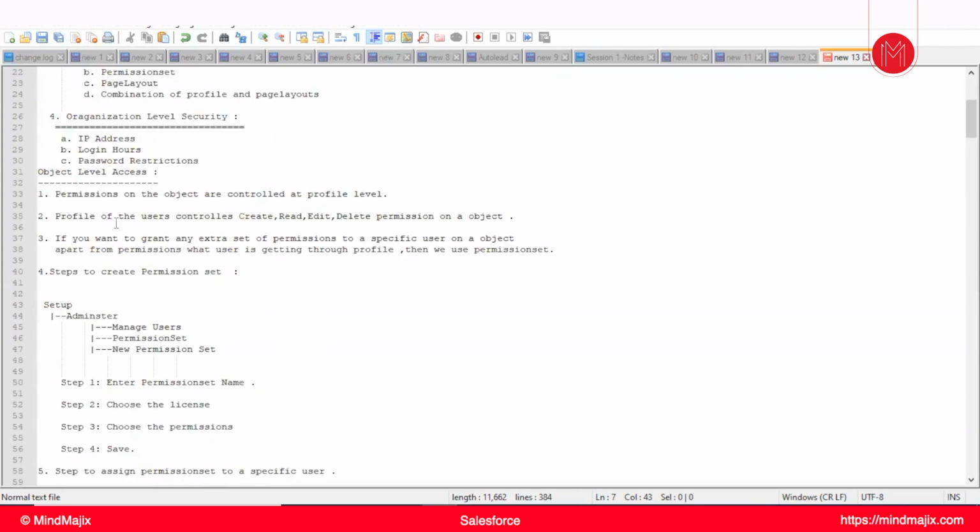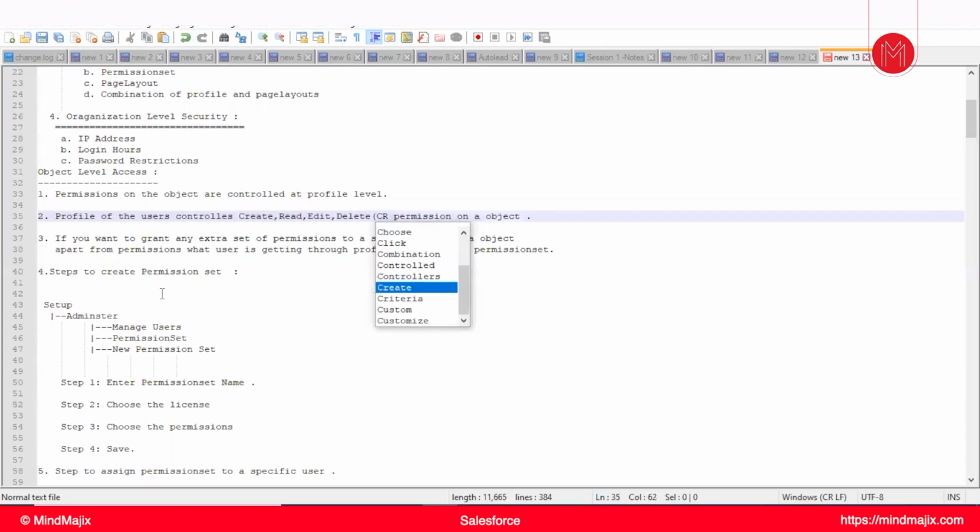In object level access, permissions on the object are controlled at the profile level. The profile of the user controls create, read, write, delete. This operation is also called CRUD operation.